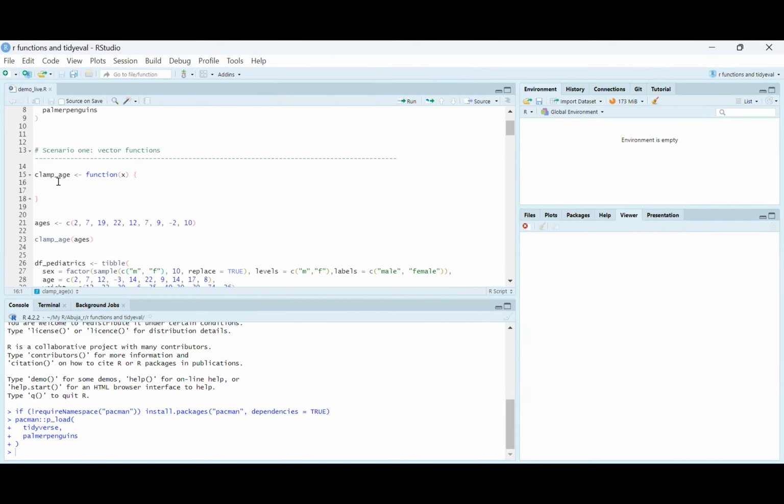So we're going to have a vector, let's say age, and we're going to write a function called clamp age. And what clamp age will do is that if any age is not within 0 to 15, it's going to record it as missing. Okay, so we have a function name, and we have the function argument. It just takes your vector. So let's write the function body.